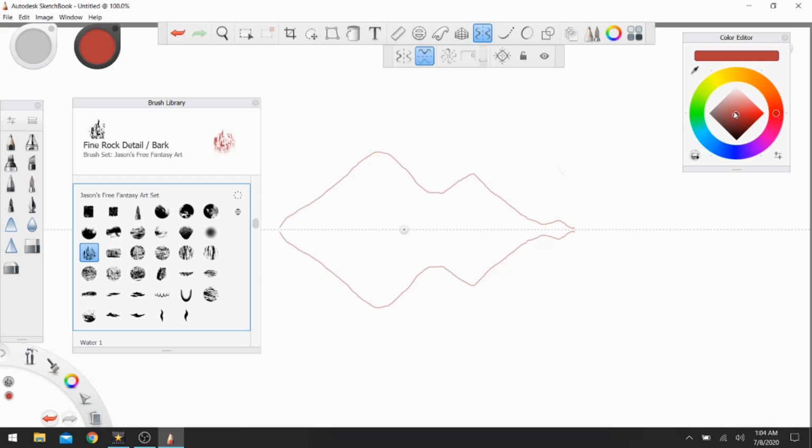And then over here we have our color editor, where you can drag the color and adjust it via the middle or the wheel on the outside. Then you also have a little dropper tool up in the top left above the color wheel that you can click on, and then you can click on any area or a layer and choose a color from another layer.